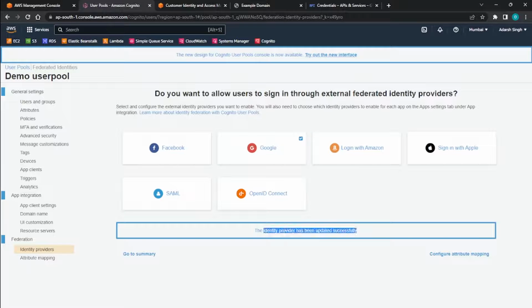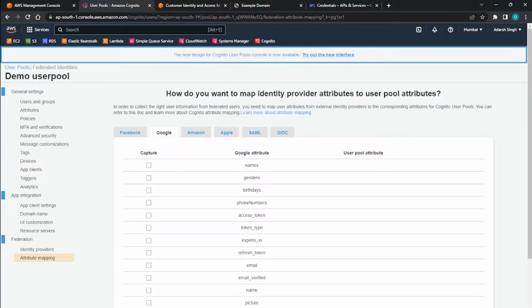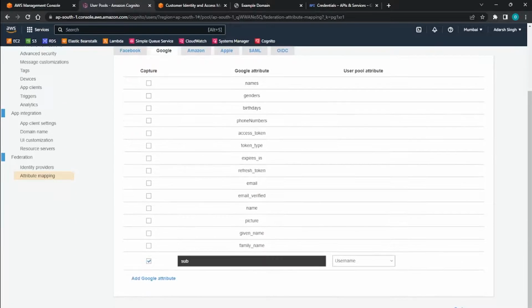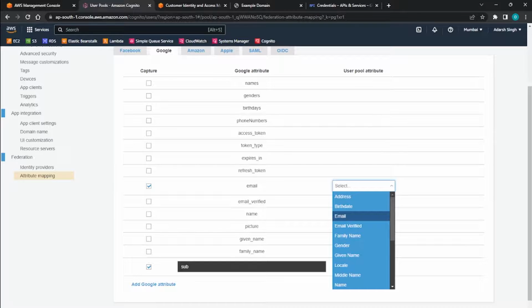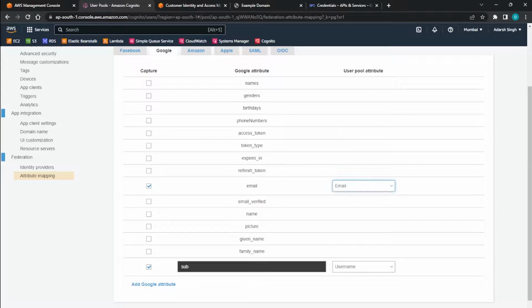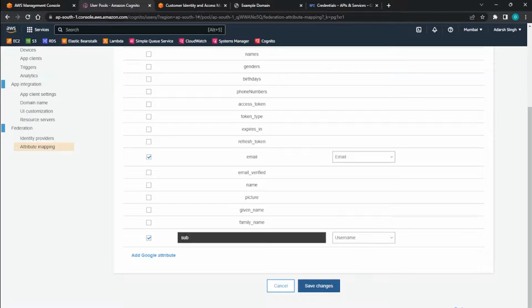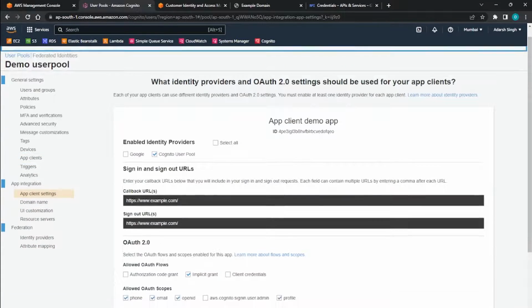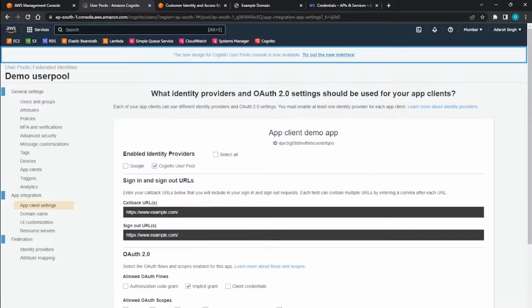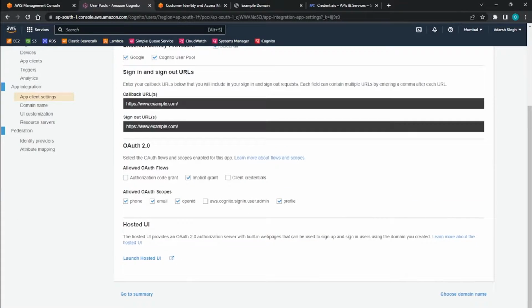So as you could see, the identity provider has been successfully updated, and you also want to do attribute mapping, otherwise it won't work, because some attributes in Google and some attributes in Cognito are having uppercase and lowercase properties. So let's click on the email attribute and select that we want the email to be mapped to the email attribute, and click on save changes. Okay, and next we are going to go to the app client settings and enable Google identity provider as well. Okay, and click on save changes.